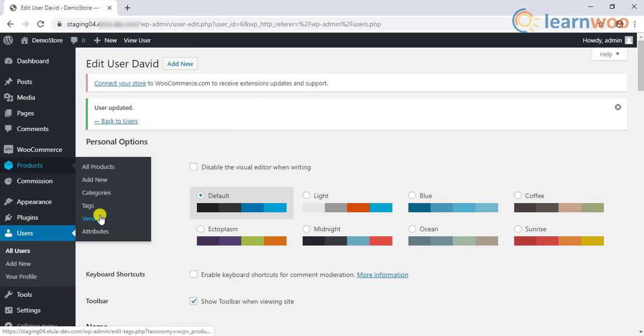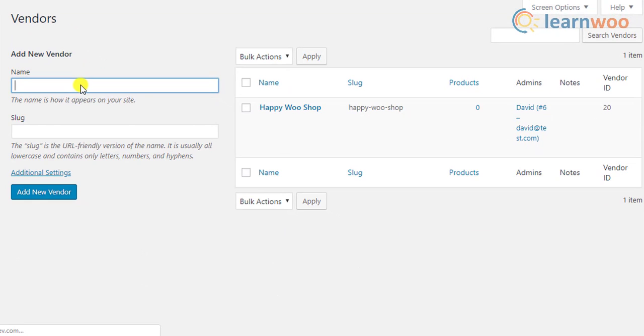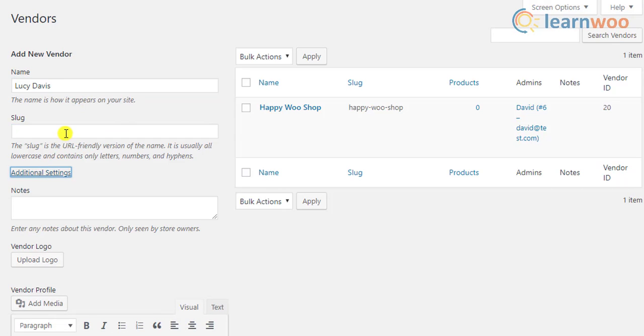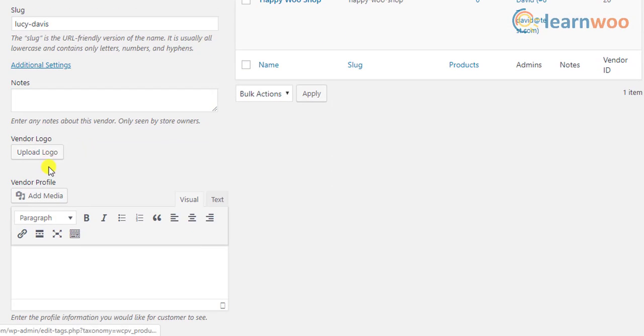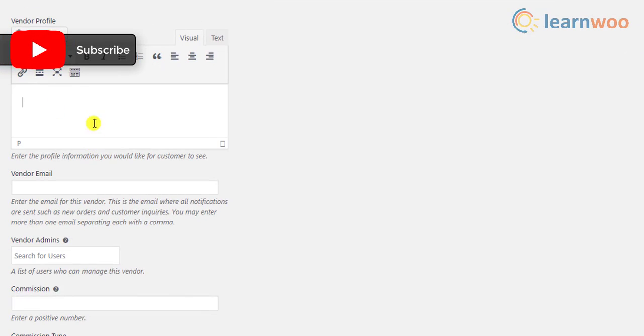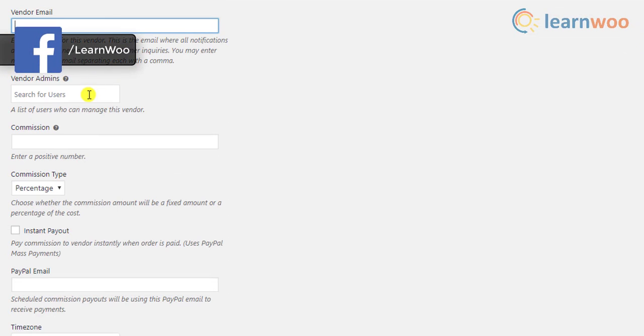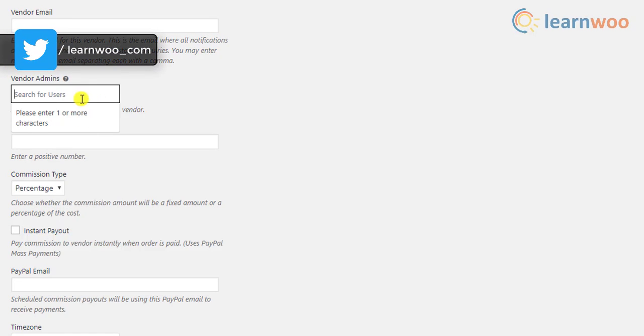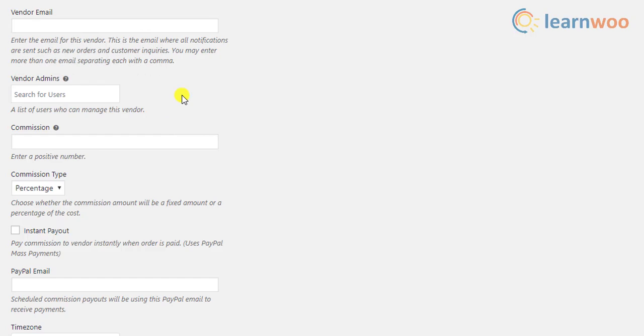Now, to create a vendor account, the store owner needs to go to the vendor's dashboard. They need to enter the vendor name, set up the slug, and click on the Additional Settings link to reveal further settings. The store owner can then enter private notes, upload a vendor logo as well as a profile image, a description of their business, and an email address, and needs to select the vendor user account which was created.